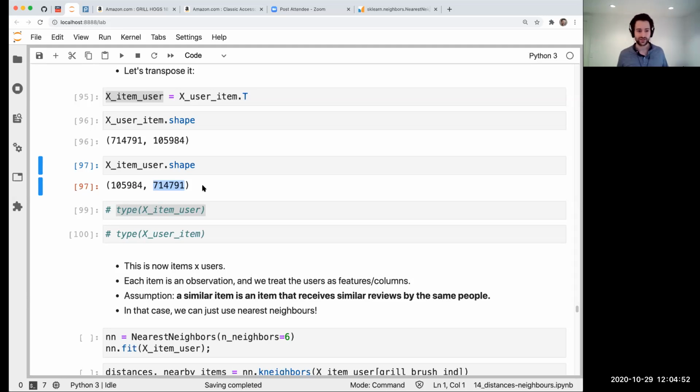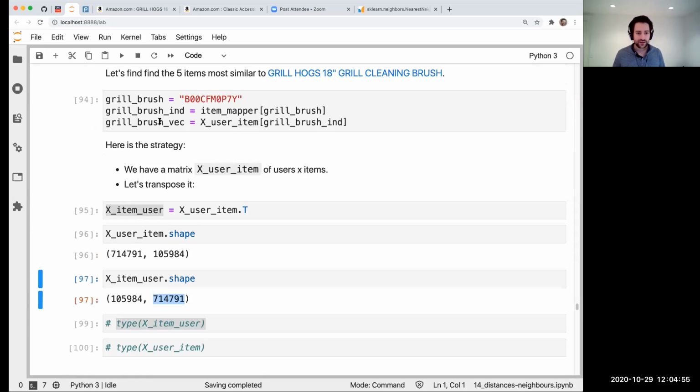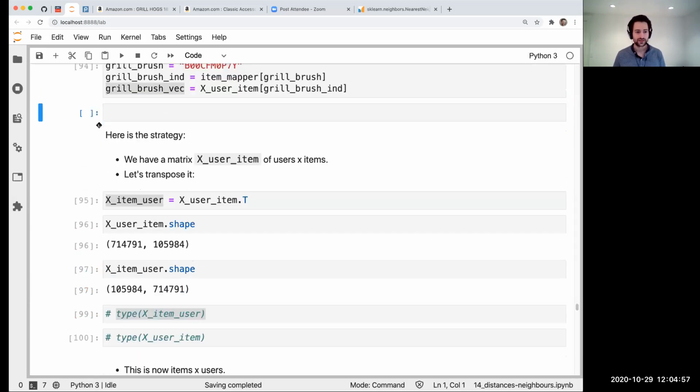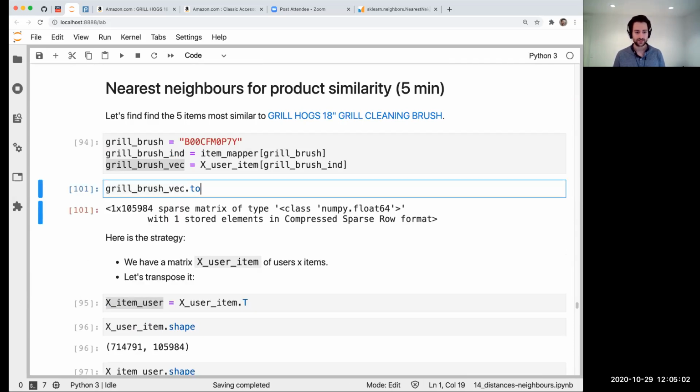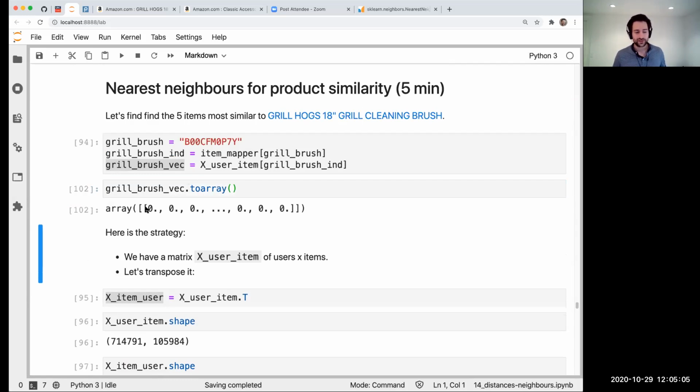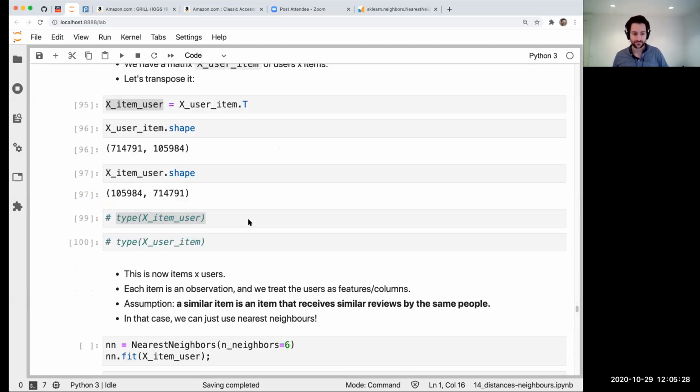So the vector for this grill brush, I should have actually printed it out. Here it is. Press page down by accident. Sparse matrix. Let me make it a regular matrix. Okay, so the vector for this grill brush is like 0, 0, 0, but then if user number 4 gave it 5 stars, say it would have a 5 here. So it might be like 0, 0, 0, 5, 0, 0, 0, 0, 0, 2, 0, 0, 0, 0, 1. And so all the zeros mean that user didn't rate this item, but when you have a 1, 2, 3, 4, or 5, that's the number of stars that that particular user gave to the item.